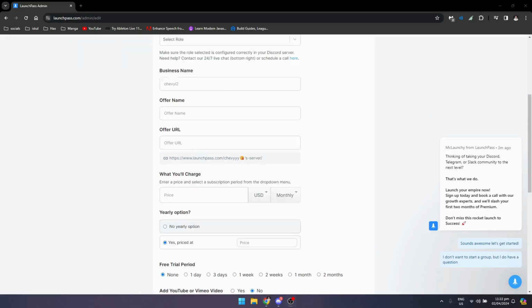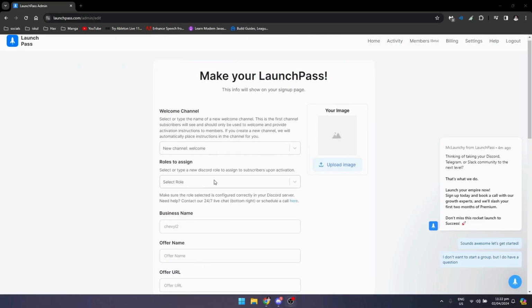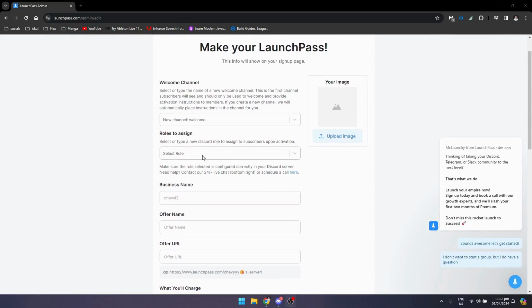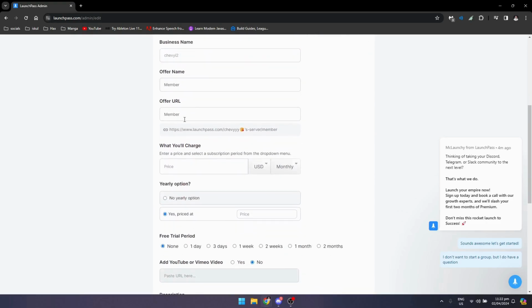So once you're here, now basically you just need to fill out all these options and then select the roles to assign for when they click on the link. So just pick on any role you want. So let's say member. This is the same offer name. It's up to you if you want to change that. And here the price is what you'll put.